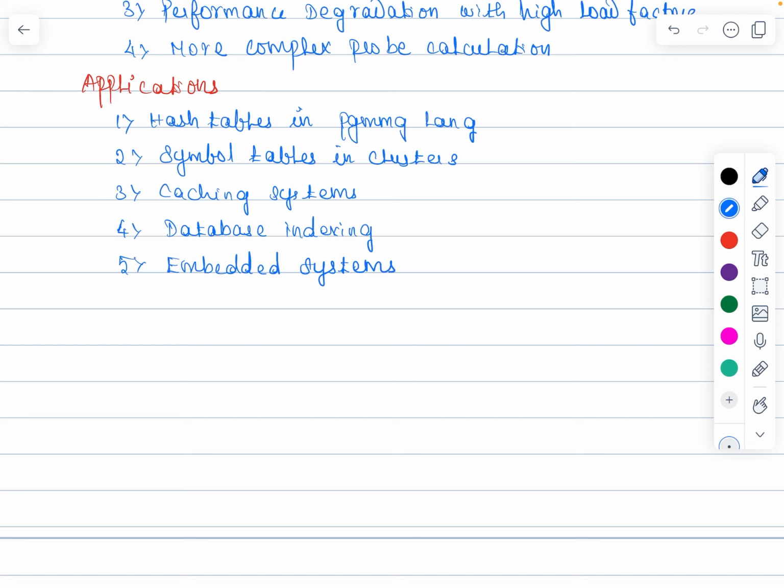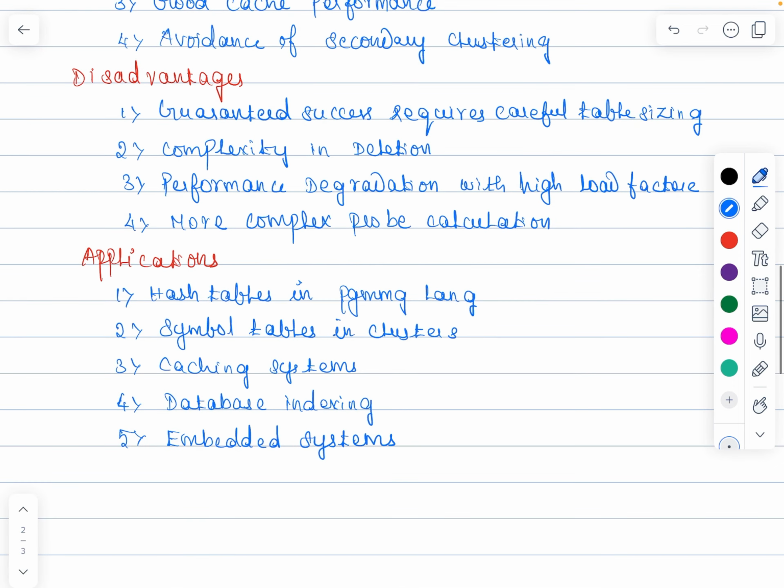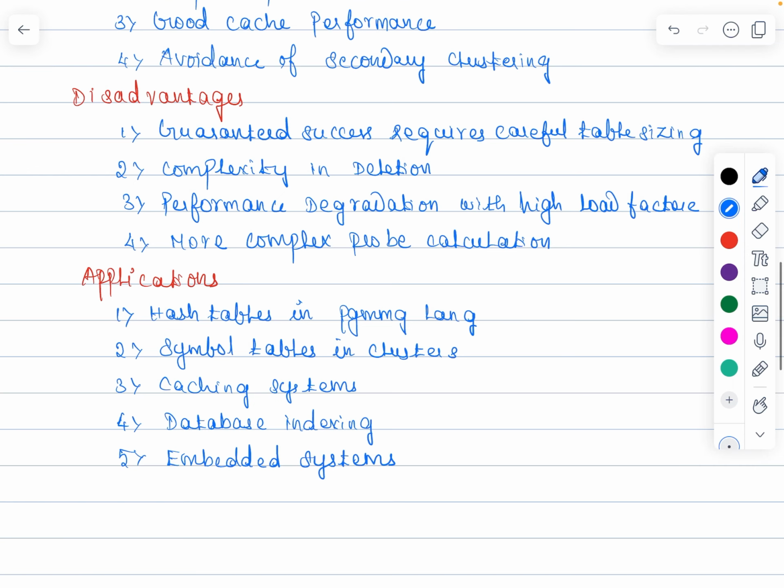In summary, quadratic probing is a collision resolution technique that addresses primary clustering more effectively than linear probing, and it is simple to implement and it offers good cache performance, and it is suitable for various other applications including programming language libraries, compilers, cache systems, database indexing and embedded systems. And as I discussed, for any hashing method the time complexity for any operation is going to be 1 in the average case, and the worst case is n due to collisions.